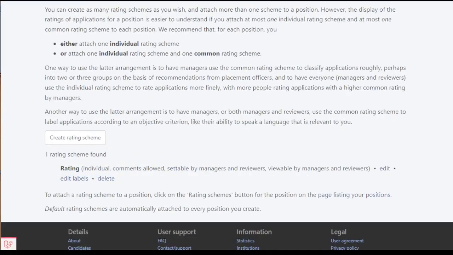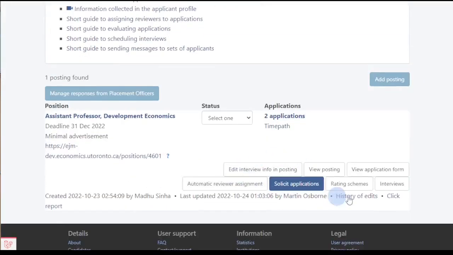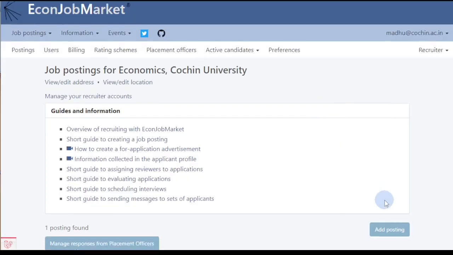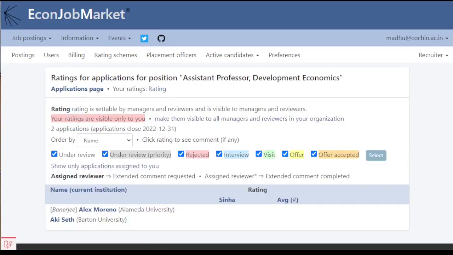To attach the scheme to my position, I go back to my posting. I click on the Rating Schemes button. Here I see the scheme I just designed, and I click Attach. It's now attached to my position. Now on the page listing the applications for the position, I see a link to a ratings page. On the ratings page, I see a notice that my ratings are currently visible only to me. When I'm ready, I'll click the link to make them visible to all managers and reviewers in my organization.